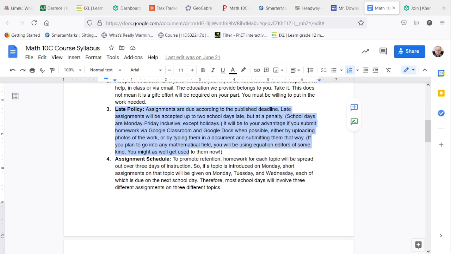The late policy. Anything that is assigned will have a due date. If the class as a whole has a heavy workload, you can talk to me. I am generally flexible with the due dates if the class as a whole needs it. But that's more for the major assignments. For the day-to-day stuff, there's a little bit of that every day. I am not as flexible with that because they tend to be short.